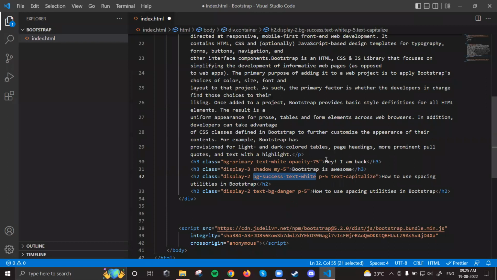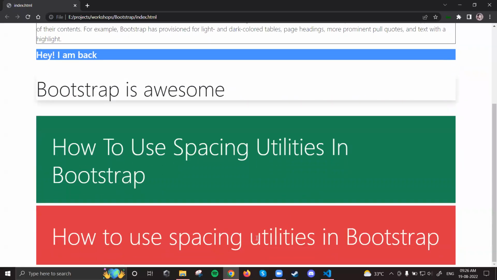Okay, but the problem with these helpers is, here I can use text white, text dark, text anything, isn't it? But I can't do that here. It is preset, it is predefined that for danger background the text color will be this. Okay, so let me show you how this is looking like. So it is looking like this. Okay, I'm not applying text white, but text white is getting applied on its own.